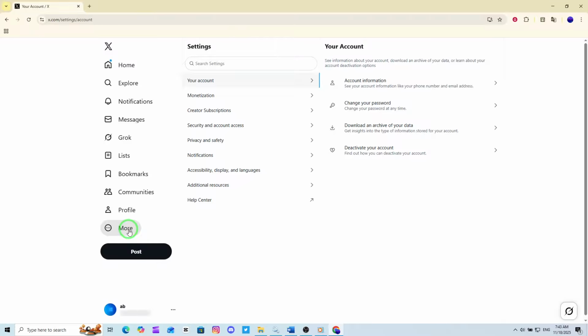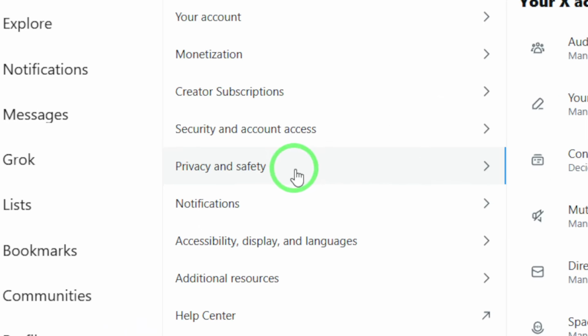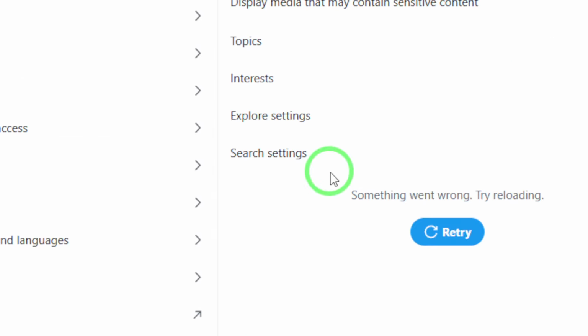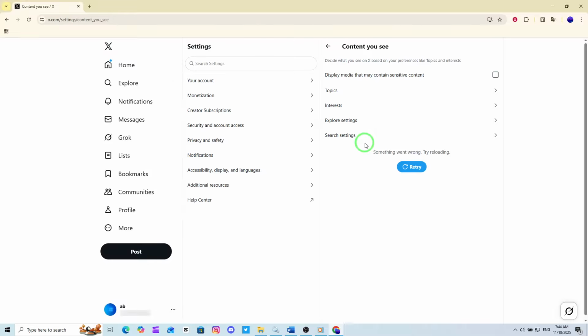Under Privacy and Safety, click on Content You See. This section focuses on personalizing what appears in your timeline and Explore tab. After that, you'll see another option called Explore Settings. Click on it to open more specific controls connected to your location and trending topics.